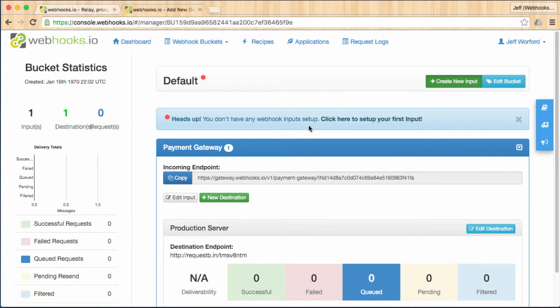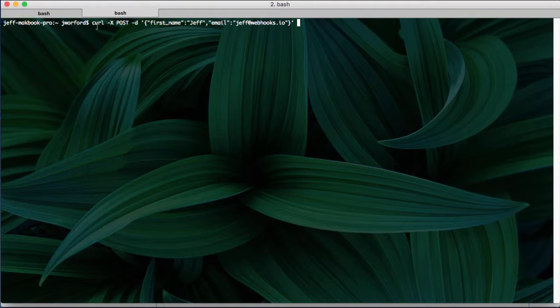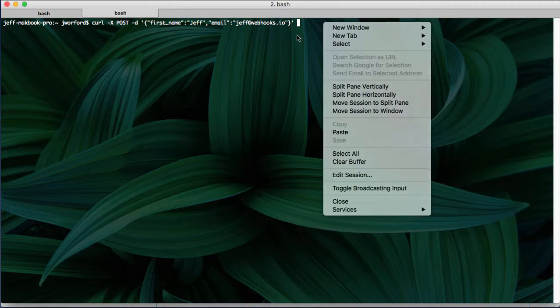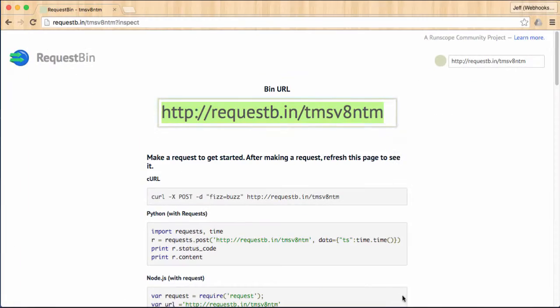So let's open up a terminal window, and I'm going to make a curl request to this URL mimicking an incoming webhook request. I'll send a couple pieces of data and make it a post request. After making my request, I receive a 200 that I specified when setting up the input. Message received is the response message that gets returned. Now let's check the other end.